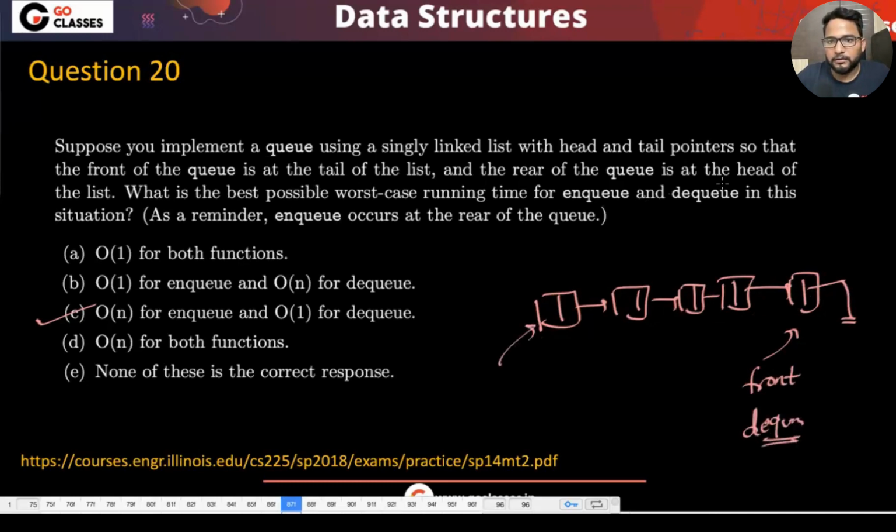And the rear of the queue is at the head of the list. So you NQ here. So I think the answer should be B, right? In that case, yes, the answer should be B. So NQ will be taking order of 1 and DQ will be taking order of n.